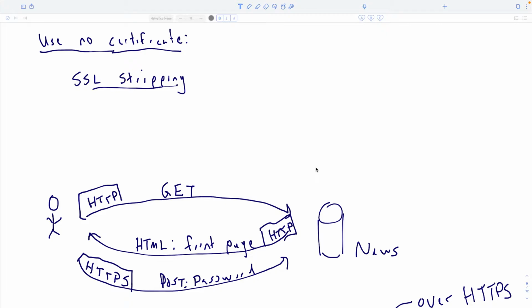This is a website that came down to you over HTTP. Okay? So ideally, when you press that button, you want it to submit the password over HTTPS. So at that point, it should switch to HTTPS, right? So that's fine. And now, here's a couple of questions.